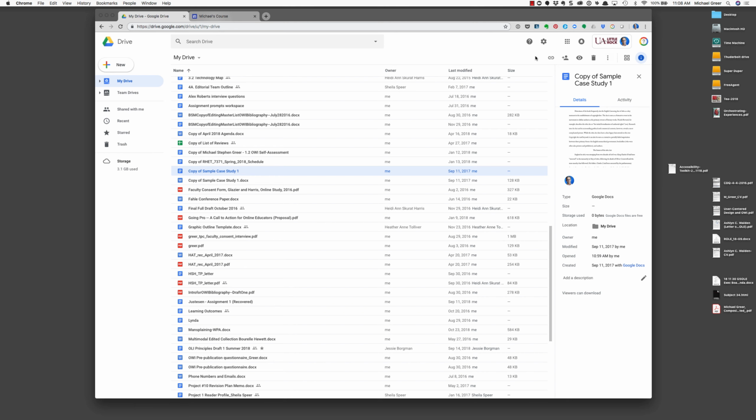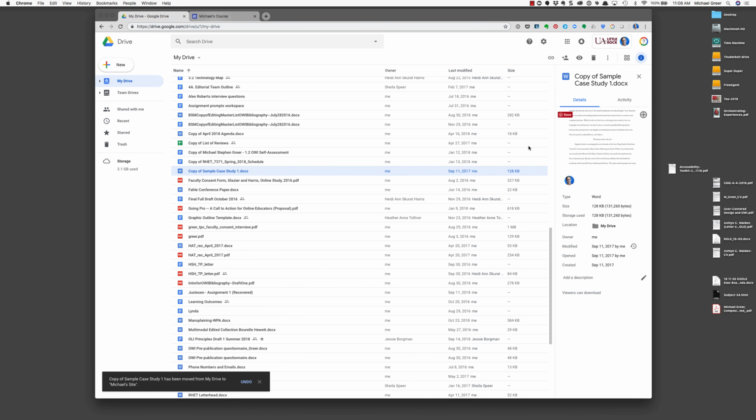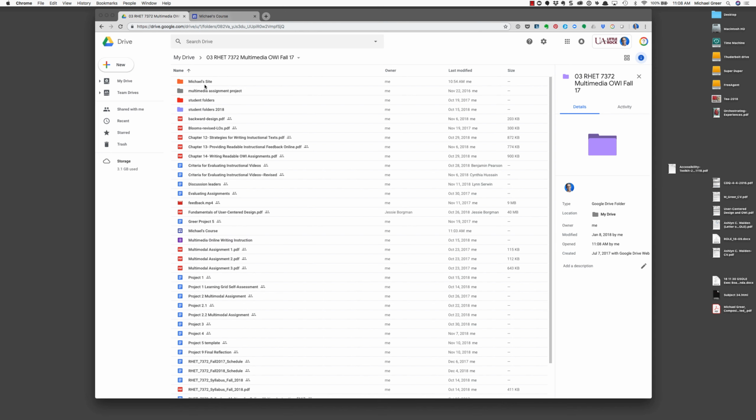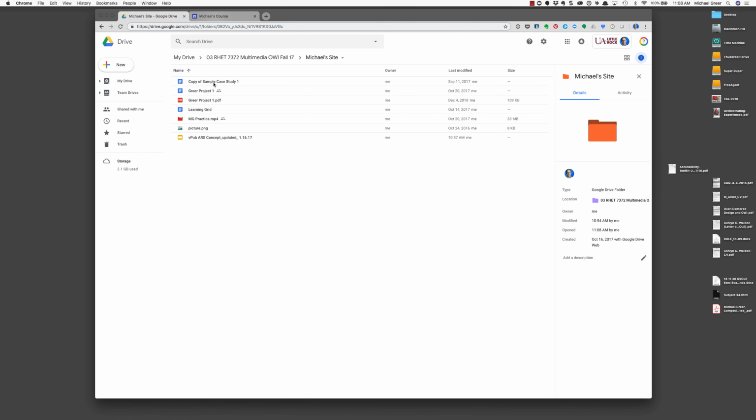The other option you can do is to highlight the file, and up here at the top there are some icons. There's a link, there's an add person, there's a preview, trash, and then there's these 3 dots that brings up a more actions button. Click that, same thing, Move to. So when we click that, it brings up all of my folders. Now I know the folder I want is in here, 03 RET 7372, Michael's Site, and now there's those files, and now I click the blue Move here button. So there's 3 different ways to do it: drag and drop, right click, or use the more actions icon. So now I can go back to that folder, and there's that file, copy of sample case study number 1.